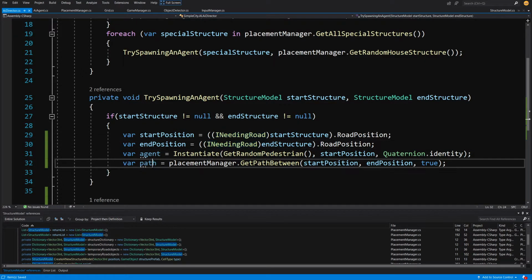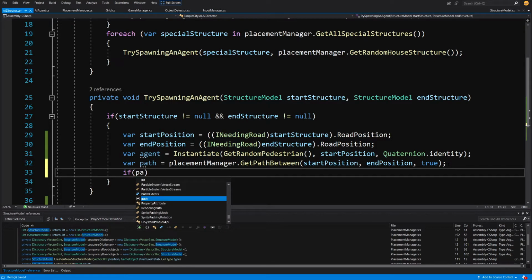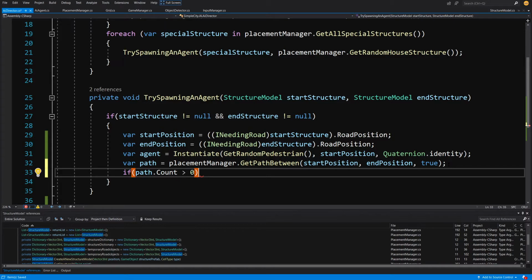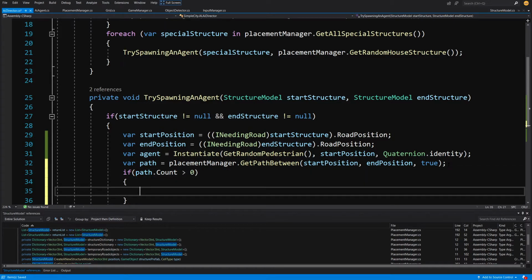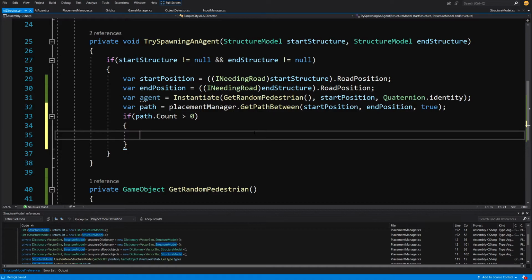So we have our path calculated on our current grid using the A-star algorithm. So now, by default, we should be able to calculate a path and then give it to our agent. So let's just check if our path count is greater than 0, since sometimes there might be no path between those two positions, and we will get a path count equal to 0. So no path was generated.